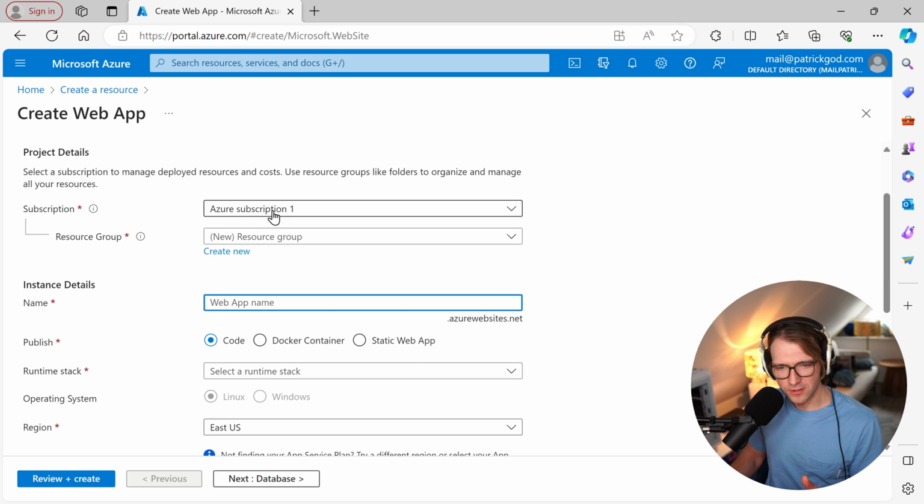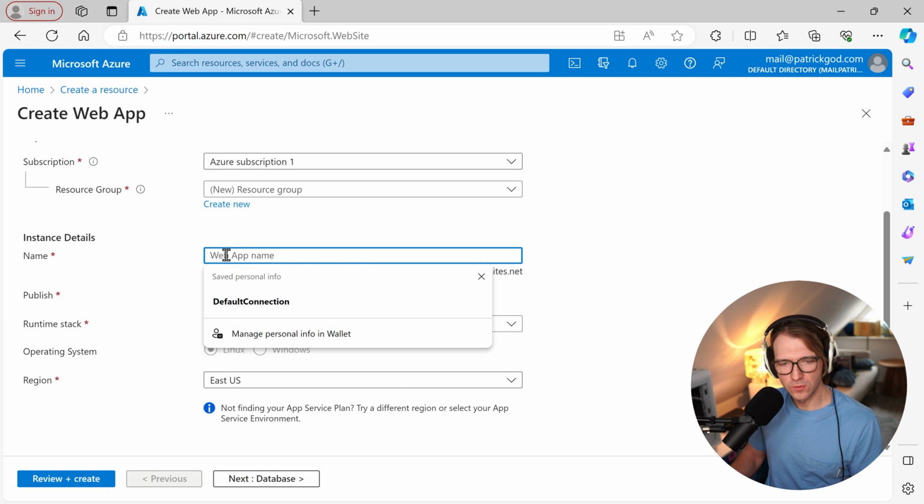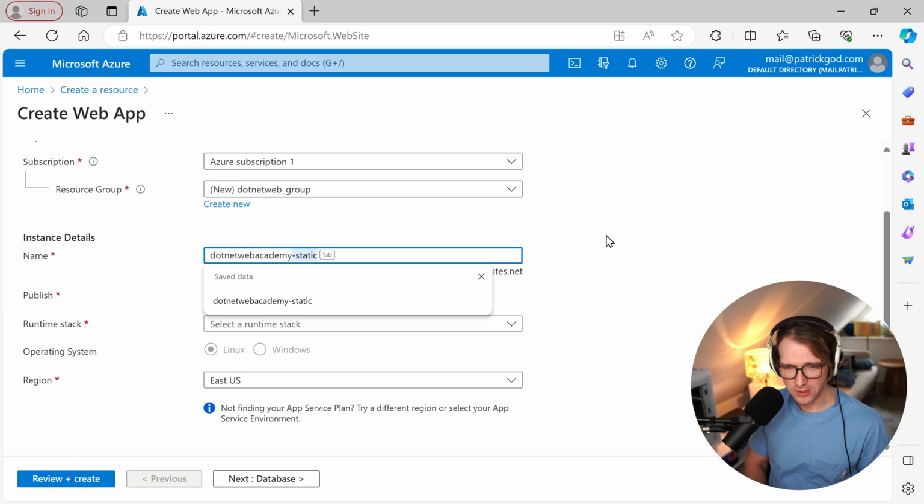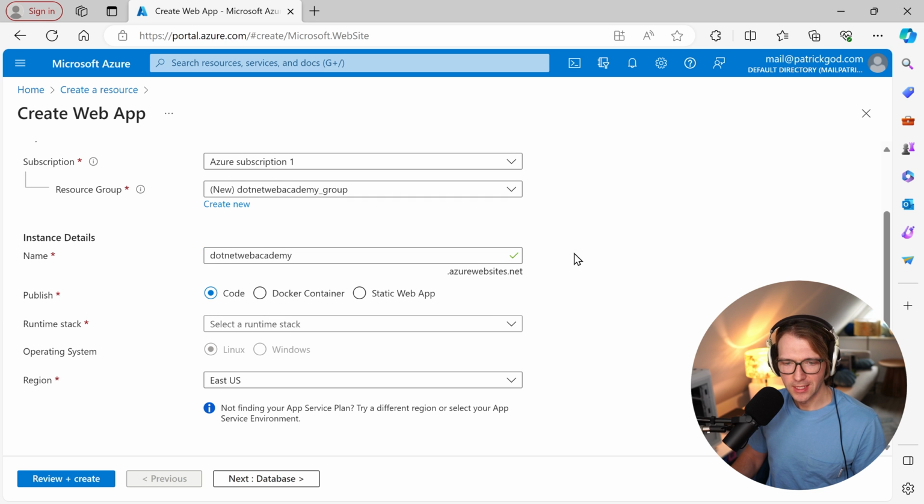All right, so we've got the Azure subscription one. It's a great name. We can create a new resource group. And of course, we want to give this thing a name. So let's just say .NET Web Academy. You see it here, I already have a static one available. I tried it before. That's why I have this .NET Web Academy group available. So .NET Web Academy it is.